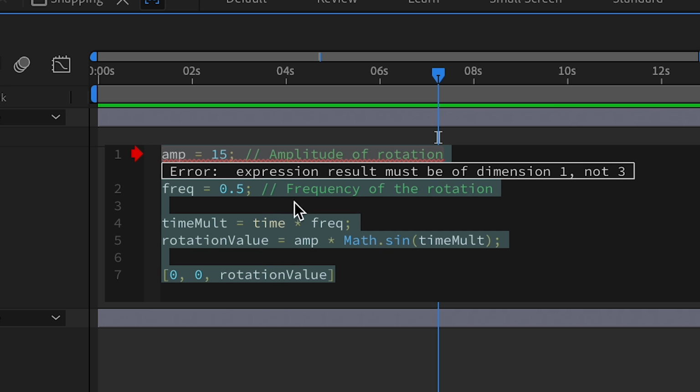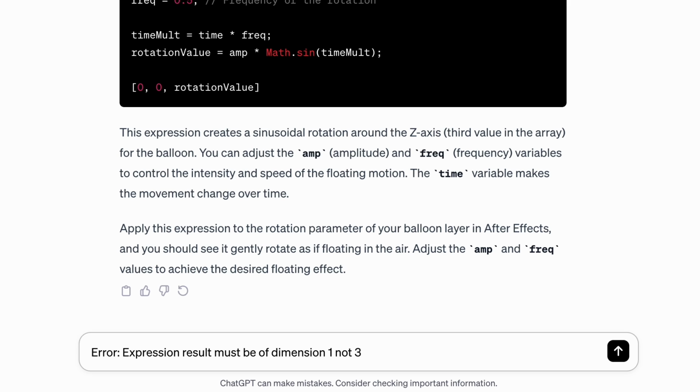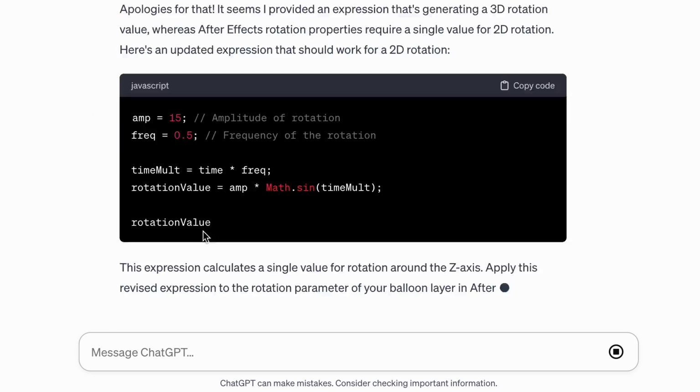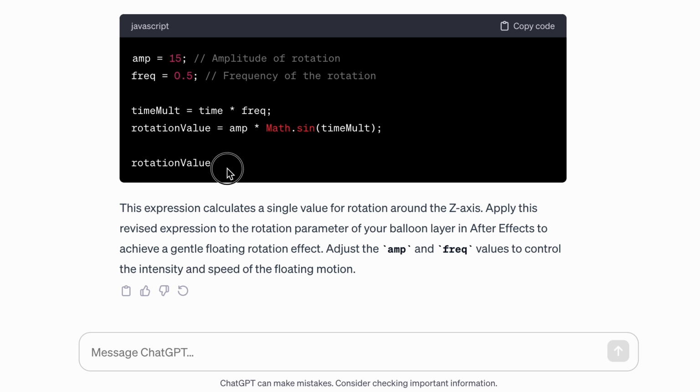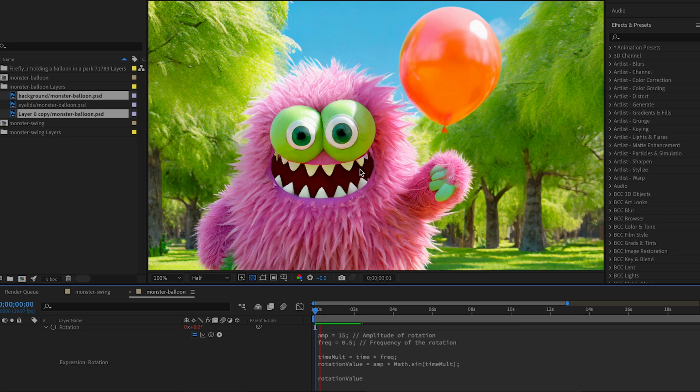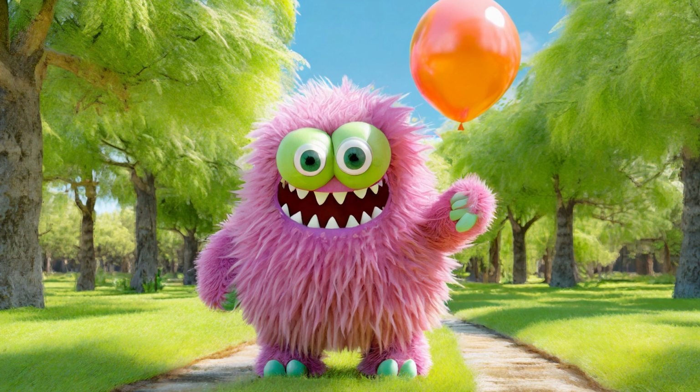Now I'm just gonna go back to ChatGPT and give AI that response to see if it could tweak the code. And sure enough, it did. It gave me a new code. I'll paste it in there. And it works flawlessly, exactly as I'd hoped.